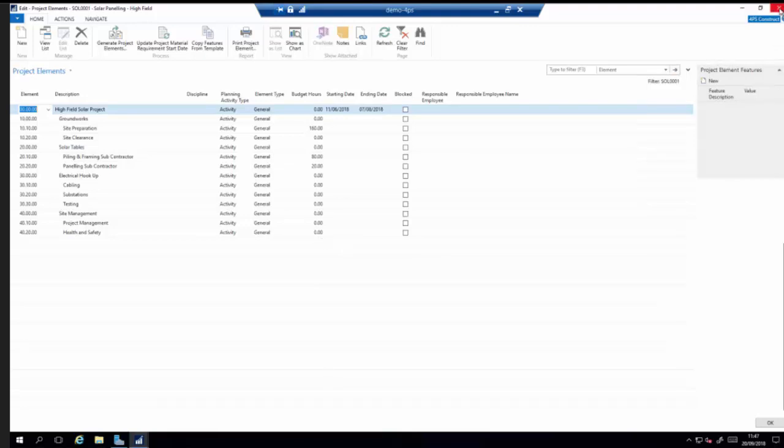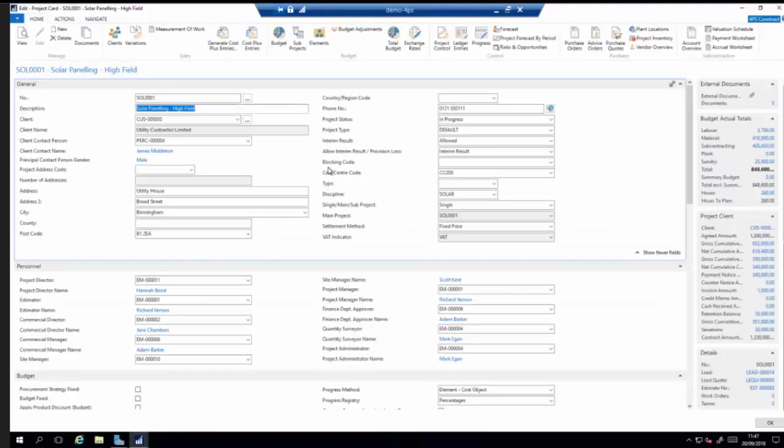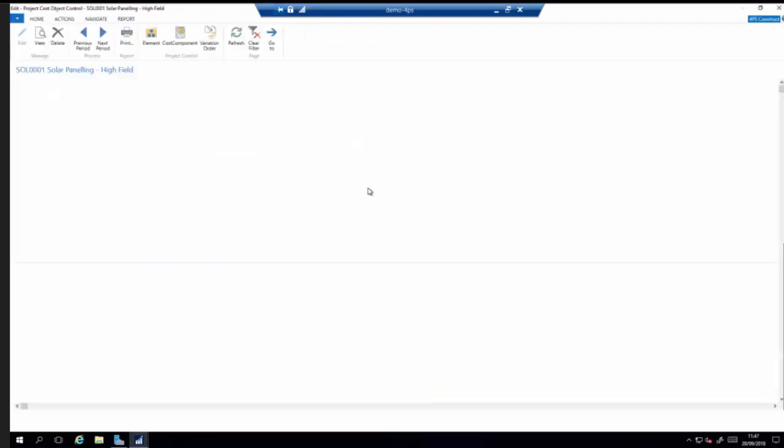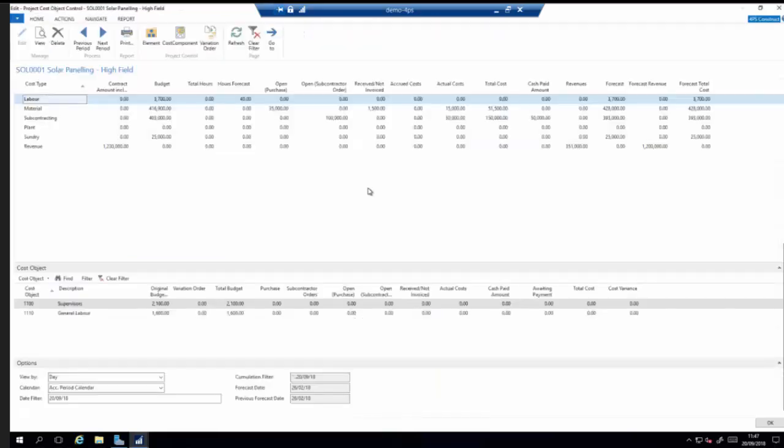Okay, if I come out of that element breakdown, that's fine in itself, but what I want to show you is the project control screen. For those familiar with 4PS, the project control screen is where we pull together lots of costs and lots of revenues. It's the heart of the product, really. You can see I've got some fields opened up: contract values, budgeted values, open purchase orders, sub orders, received values, accrued, actuals, that type of thing.